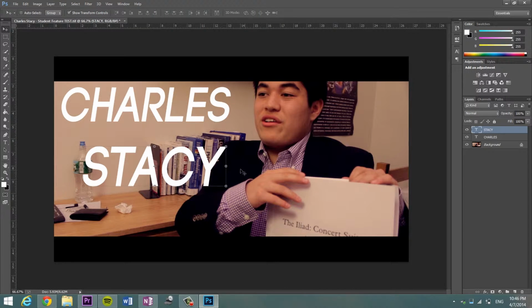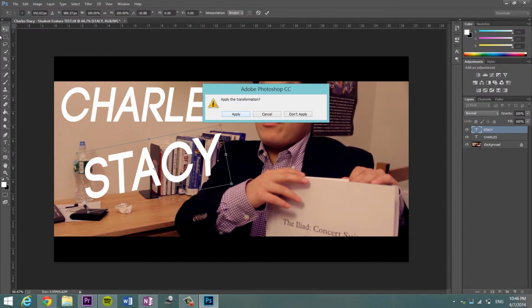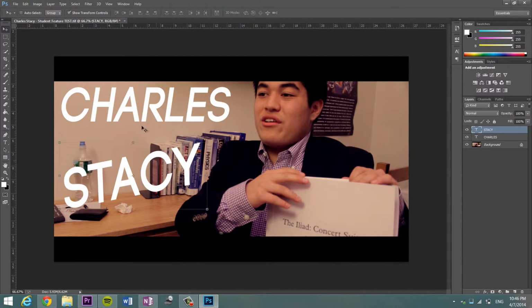We can move this around, and let's say we want to rotate this a little bit. So come off to the side, you'll notice our little pointer changes to a rotation tool, and we can rotate this, say to something like that. And then we're moving back again, so apply the transformation, yes, apply, and so then that looks like that. This Charles, I'm not quite content, so we'll go back here to our layers.